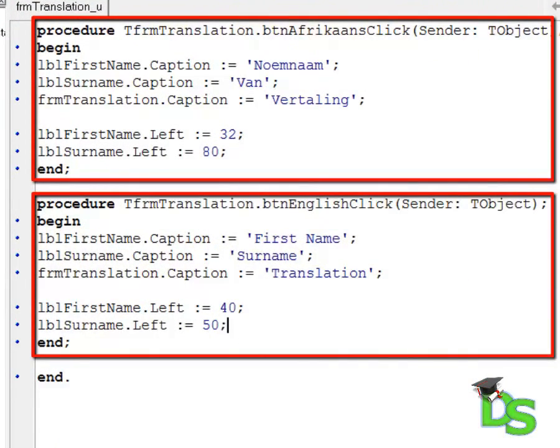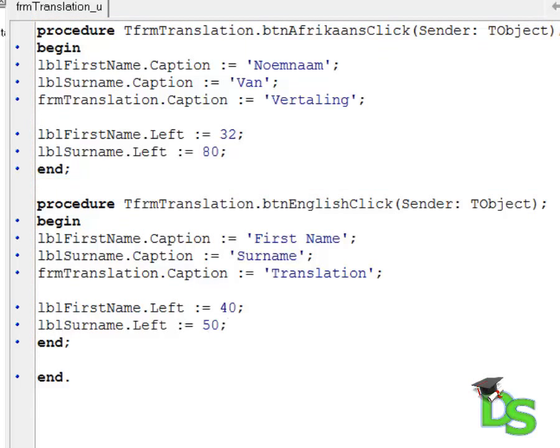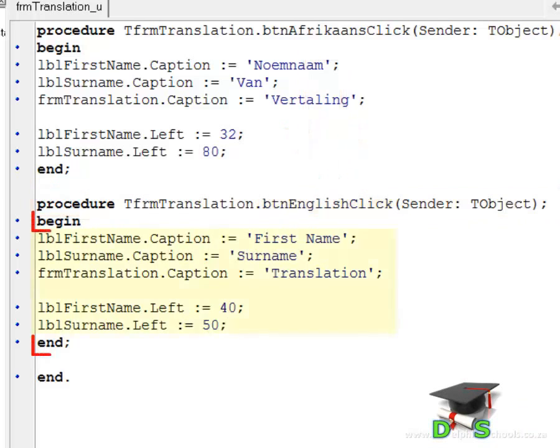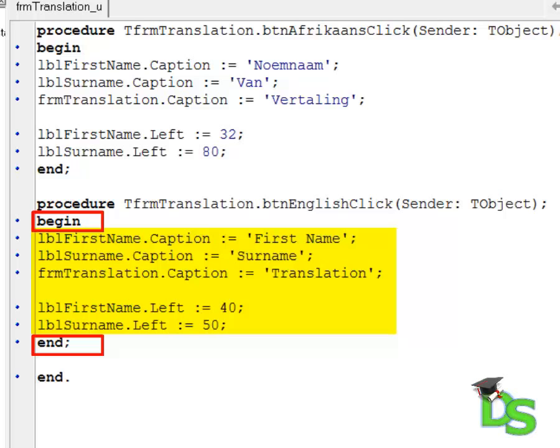When a programmer double-clicks a component in design time, Delphi generates an event handler in the code editor for the component's default event. An event handler has a procedure header that shows the name of the component and the event that will be triggered. An event handler has a begin and end statement, and a programmer's custom code must be typed between these two statements.